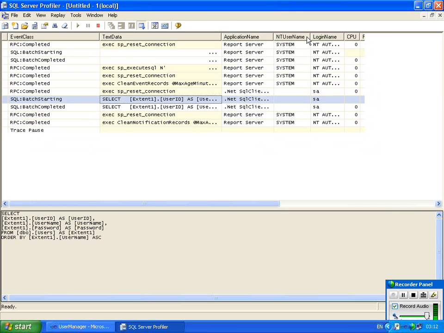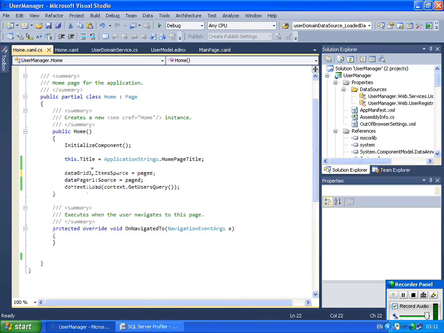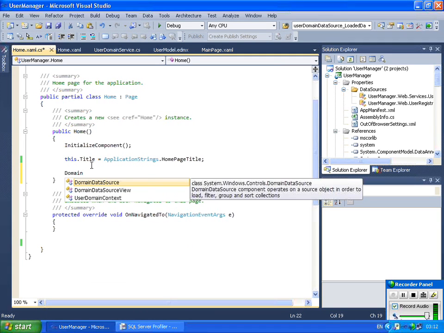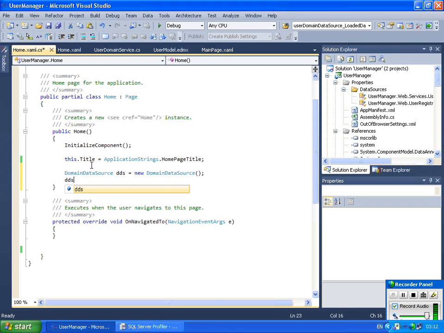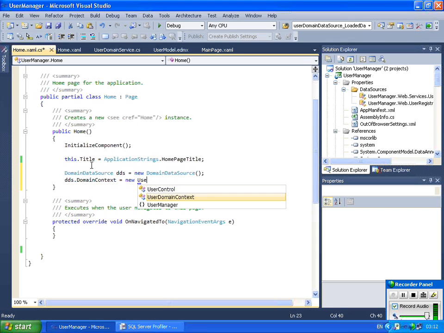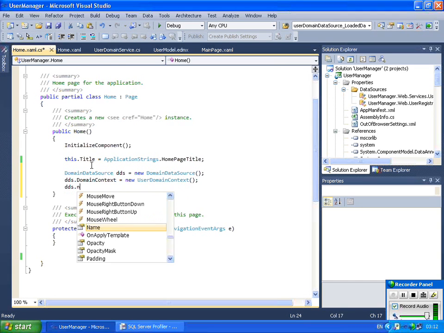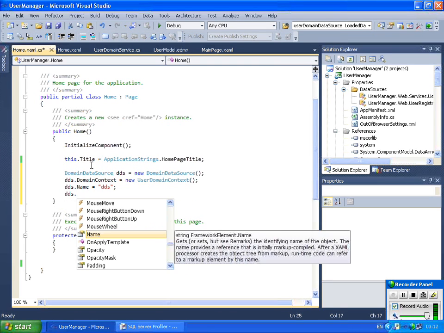So we'll try to modify this implementation to utilize the RIA Services paging ability. For that, what we need is a domain data source. We'll remove the entire code. First, we need the domain data source. And we assign the domain context of this domain data source to be the user domain context, which was the same object we used earlier. And then we assign a name to it, and then we assign a query name to it.